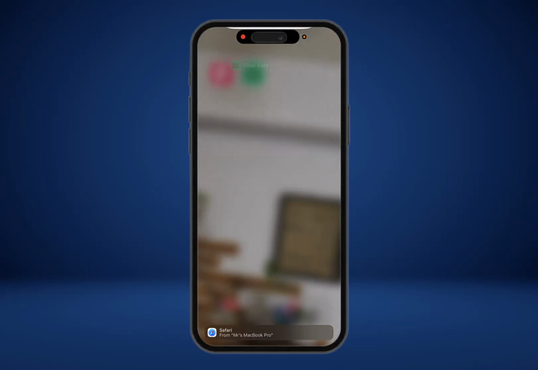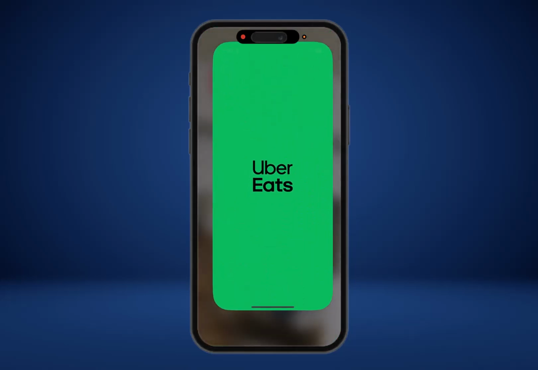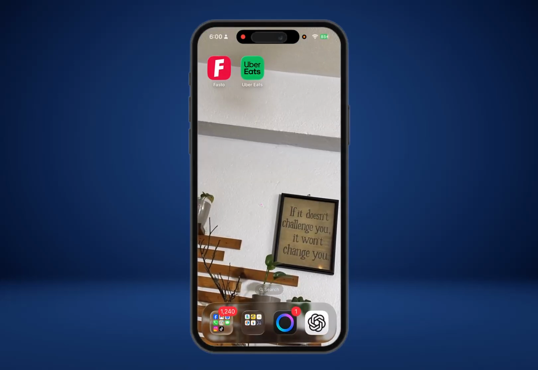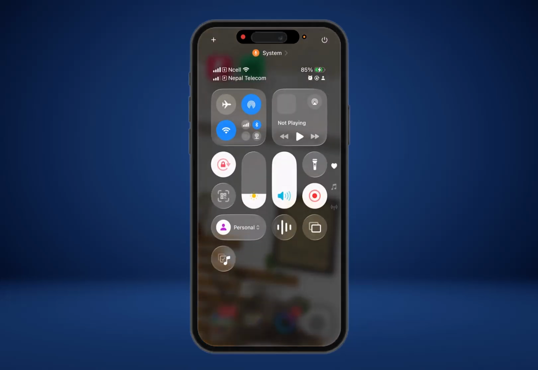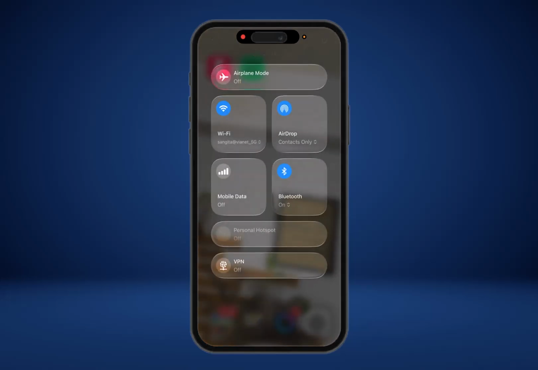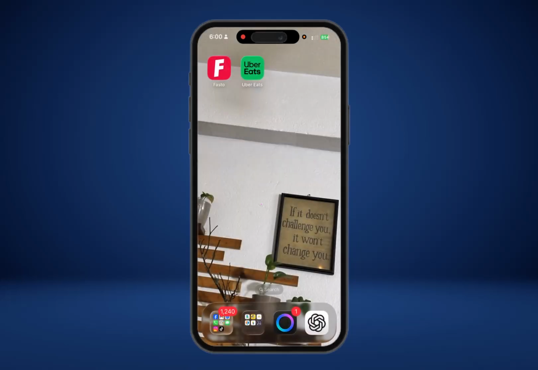First things first, try to force close and reopen your Uber Eats application. If that still doesn't work, you want to simply go ahead and ensure that you have a stable internet connection. Try switching between your Wi-Fi or your cellular data, or you could also turn on your airplane mode for 5-10 seconds and turn it off just to give it that quick refresh.